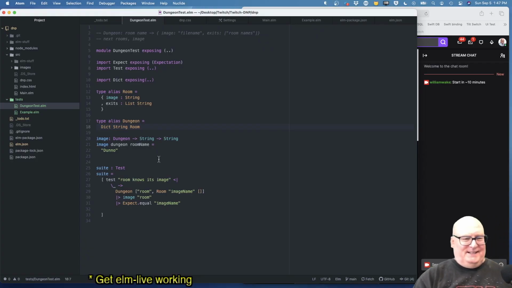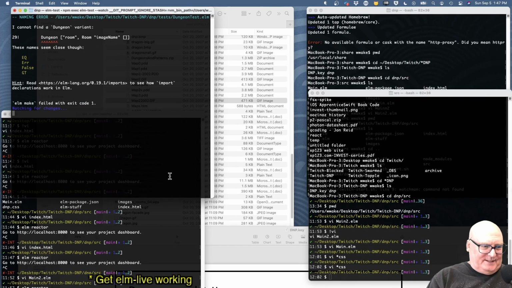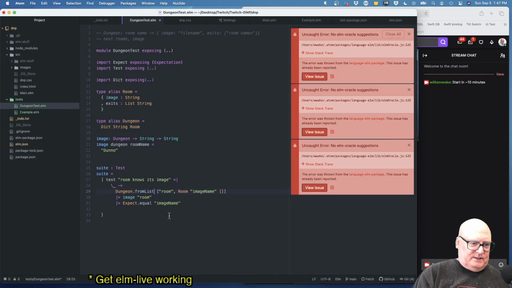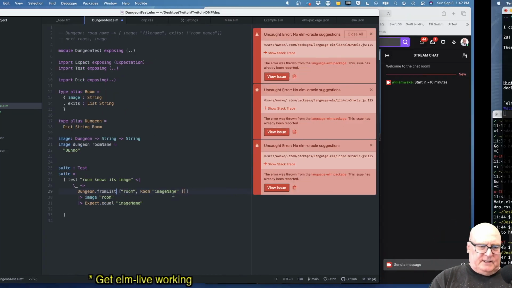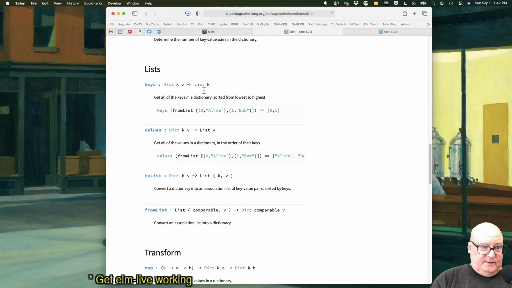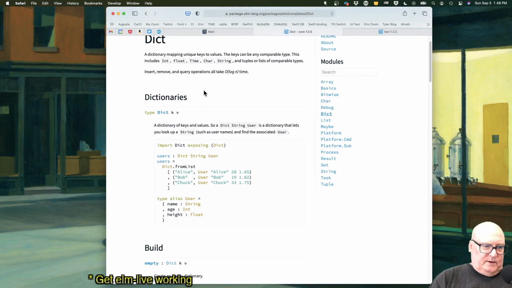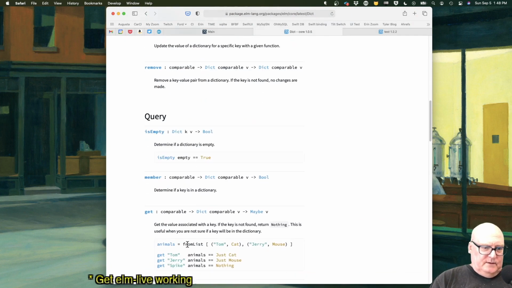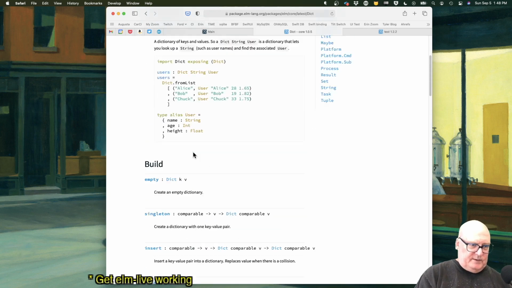Welcome back. All right, so let's see what the error is. I can't find a dungeon variant. So I think what this is, I don't know how to construct one. Well, a dungeon is like a dict string room. Maybe I need to do this. To build a dictionary, we use from list. So I think we can say there's a from list somewhere.